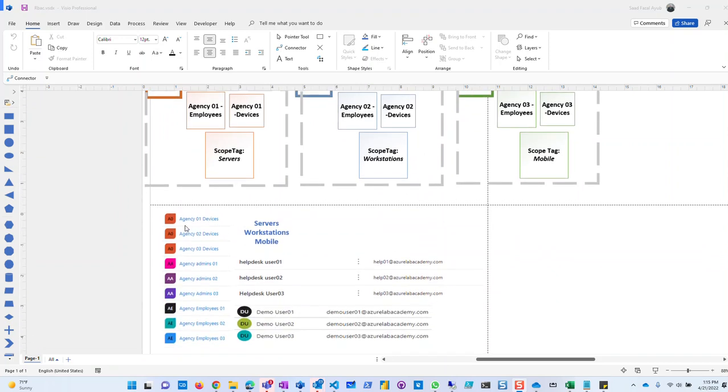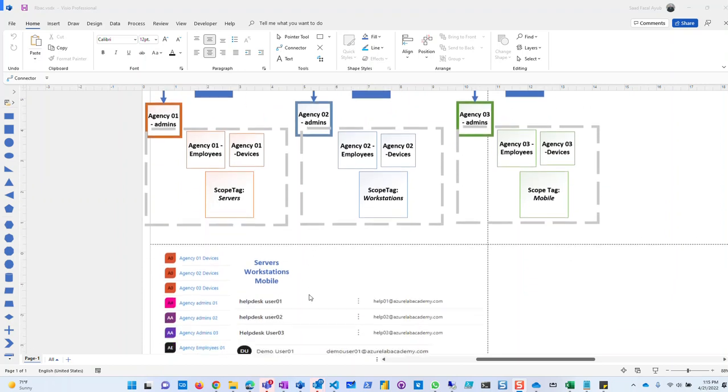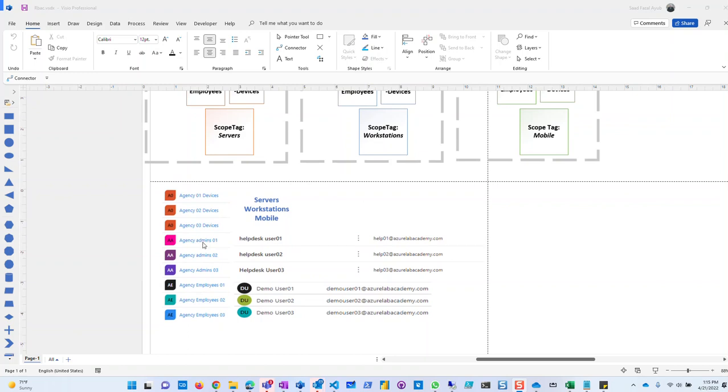So what I have, it's all about the security groups. I created three sets of security groups. The one is for the human beings, like agency admins. So let's say agency 1 admin, agency 2 admin, and agency 3 admin. Agency 1 admin is help desk 01, agency 02 admin is help desk 02, and agency 3 admin is help desk 03 person. These are the persons who will be managing devices only for their agency users.